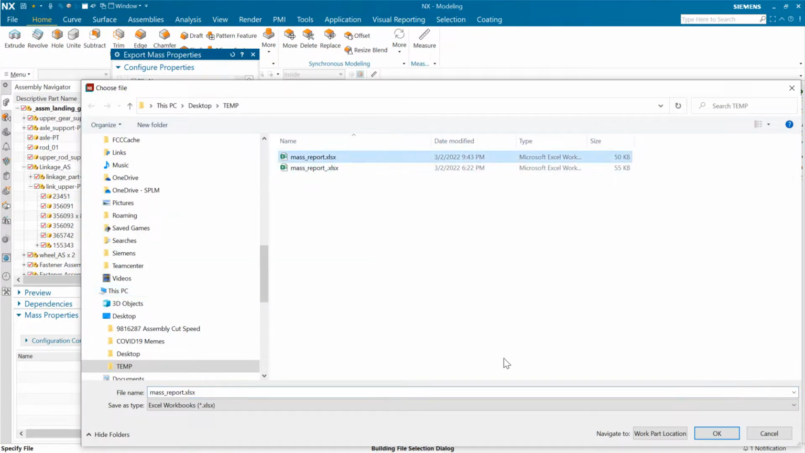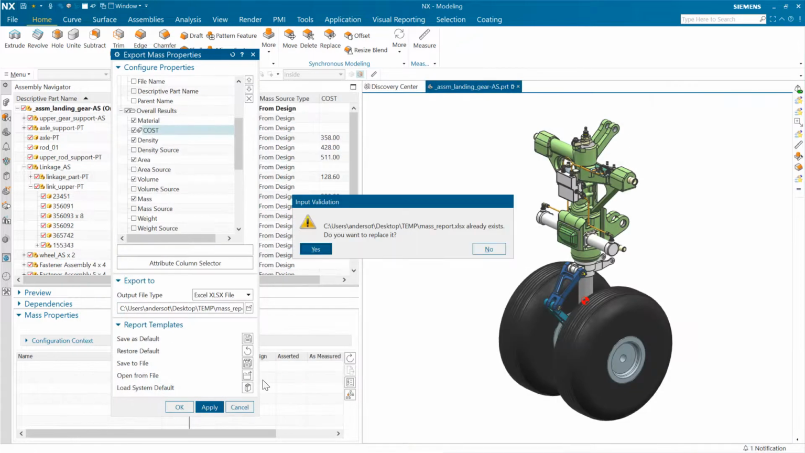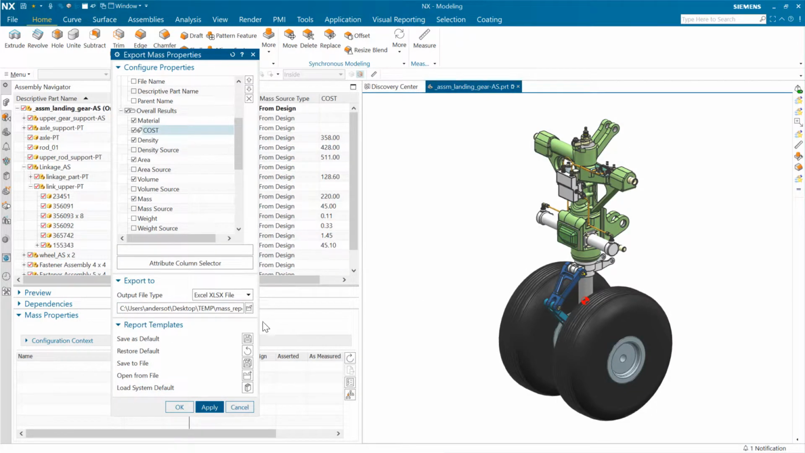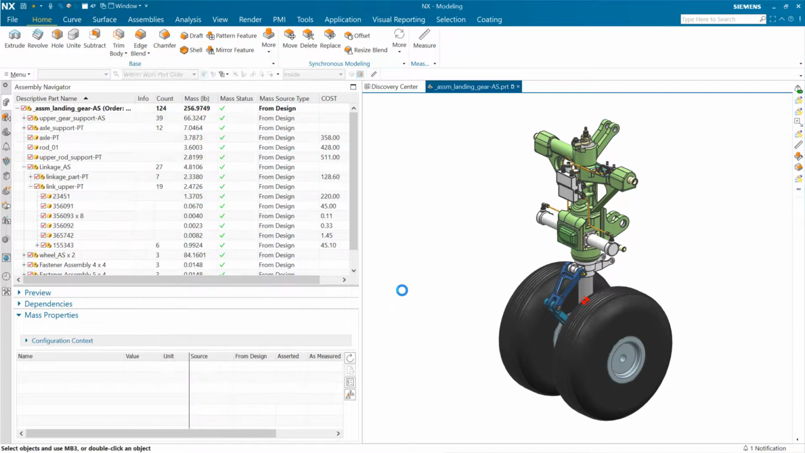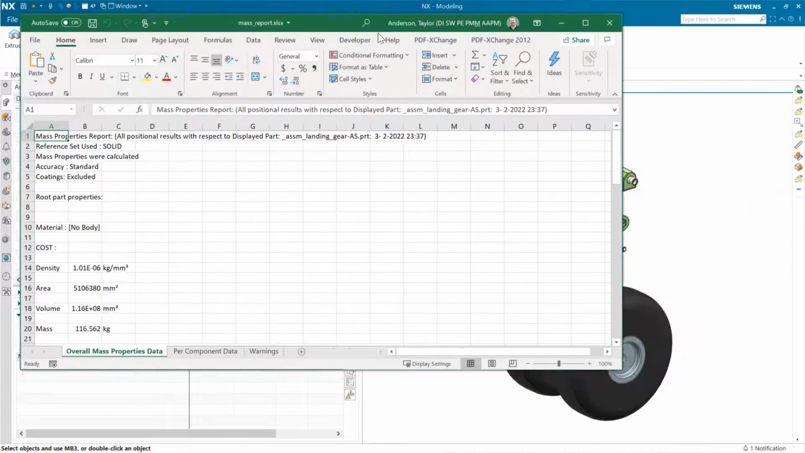Yep, let's do that mass report. We'll say OK, and it'll ask me if I want to replace it. I'll say sure, and let's go ahead and say OK. I'm going to tell it to go ahead and do this without saving the assembly. And so it's going to generate that report. Let me open that up. There we go. Let's bring that over.